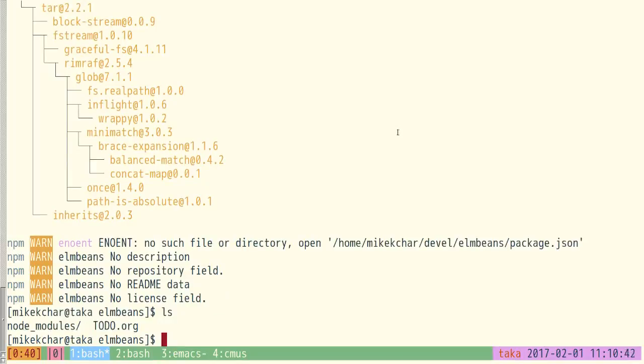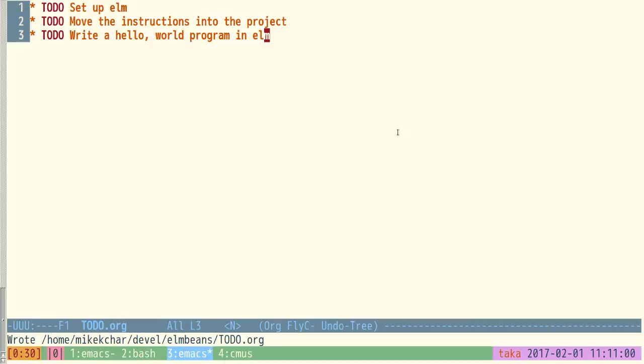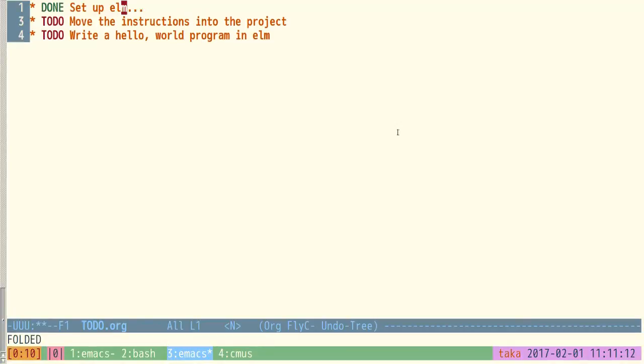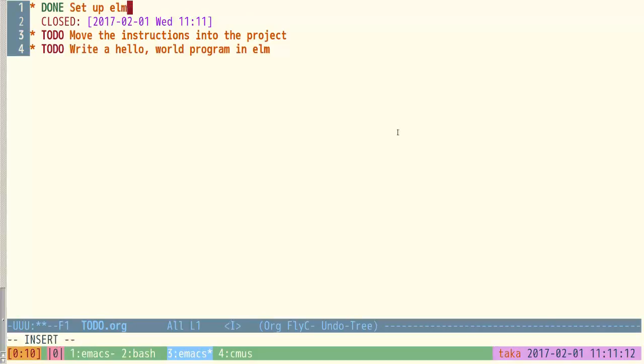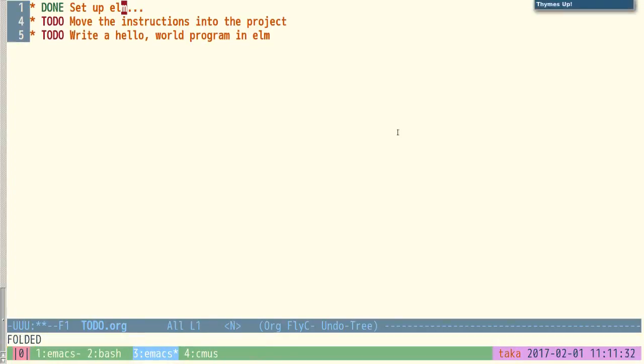I am probably going to use this window for my editor, and I'm just going to set it up here. So we've now set up Elm, which is good. That's actually Control-C, Control-T. You'll see if I press Tab here, it kind of folds it so you don't see what's in between, so I can put some things in, like do some stuff to set up Elm. And now if I go to here and press Tab, it hides it for me, and that's useful.